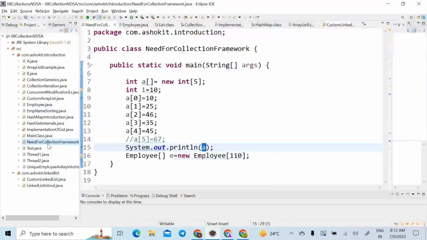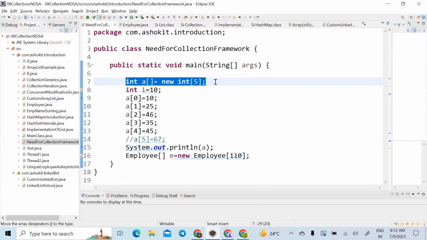See, I have already shared this code. If you look at the need for collection framework class, here I have explained why we go for a collection framework. Basically, in Java we have arrays. Not only in Java, any programming language has an array: Python, .NET, C++, everything, right?